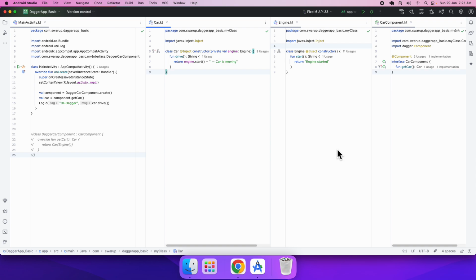And now I will show you a simple example of how Dagger will be implementing the constructor dependency injection. What are the steps for doing so? So over here I have got 4 files now: main activity, car, engine, and car component. It's the same program I'm extending further, but with a slight modification, and that's what you need to understand now.